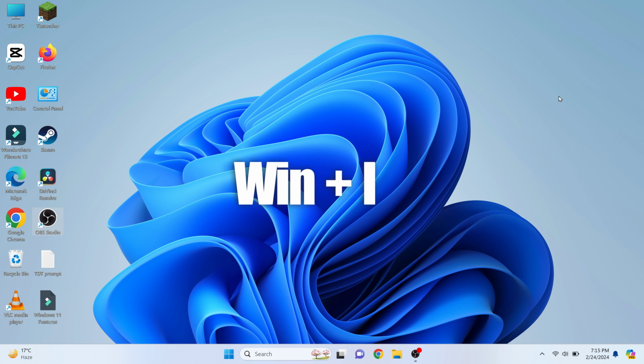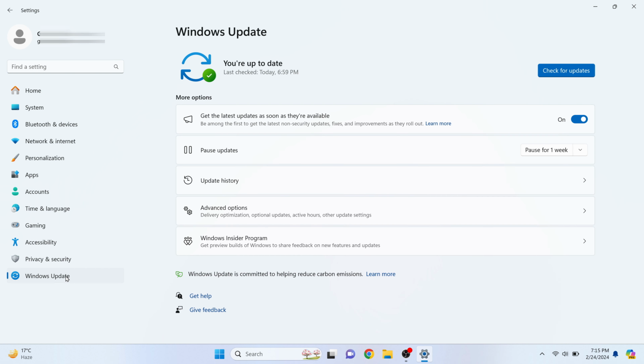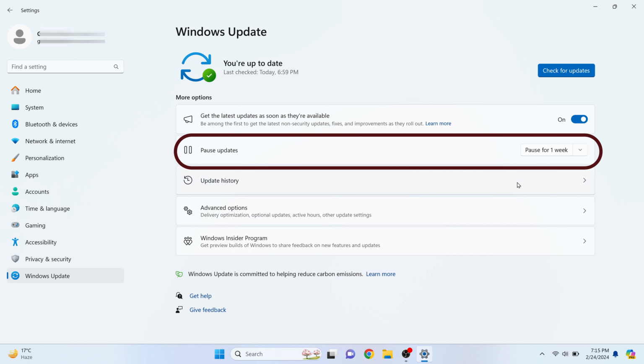First, press the Windows key and I together to open Settings. Navigate to the Windows Update section on the left-hand menu. Once you're in the Windows Update section, you'll see several options. Look for Pause Updates and click on it.